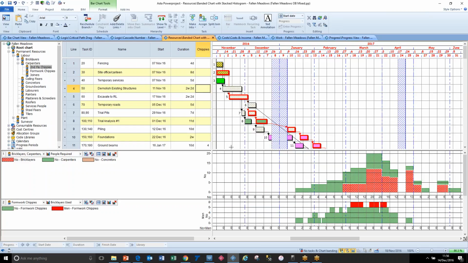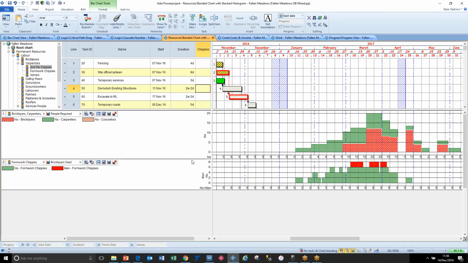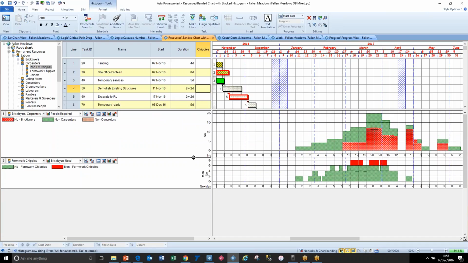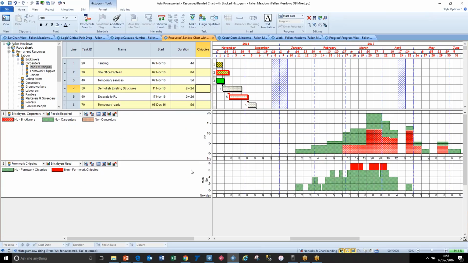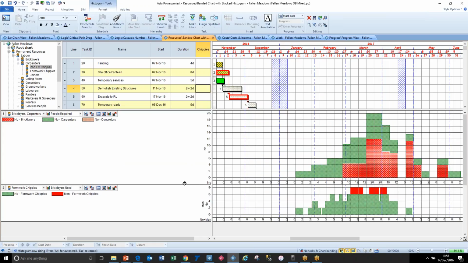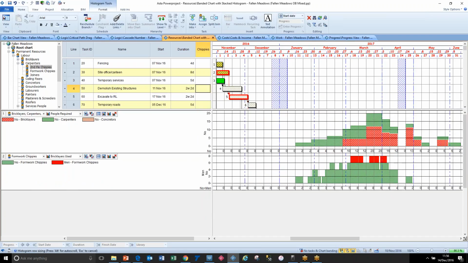But if I just said how many of these resources we need, then we can do that in a column, and the purpose of that is that we can see a variety of different graphs on screen, and whatever we print is what you see on screen. So I've got a graph here that's just for carpenters, and this one I've got for all of the resources that we've got currently assigned in the plan.